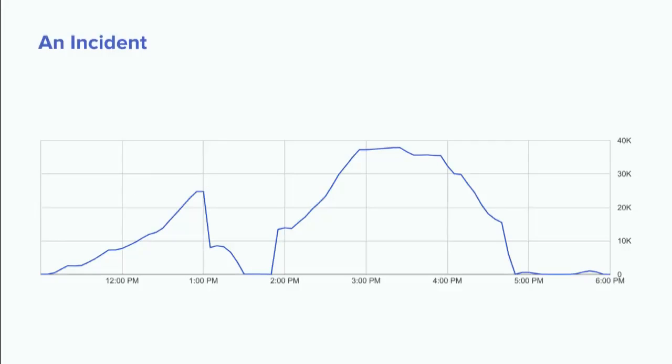So as an example, this is a graph that shows the number of jobs in a specific queue during an incident. It normally hovers around 80 to 100, and as you can see, it went a bit higher that day. And so right around there is when our alerting systems detected that something was abnormal and paged an engineer.